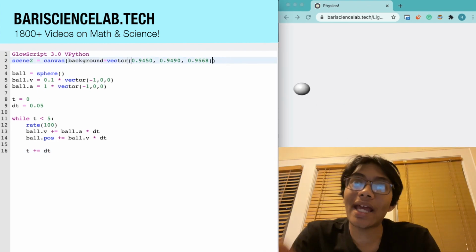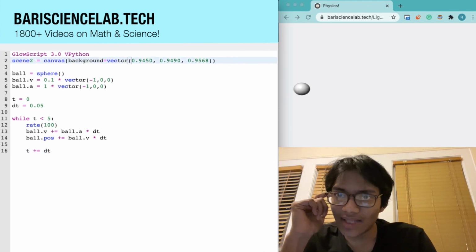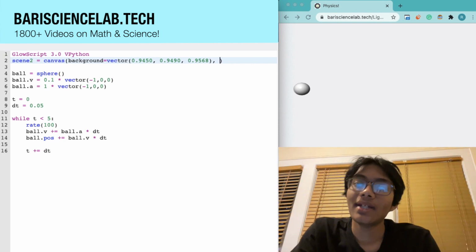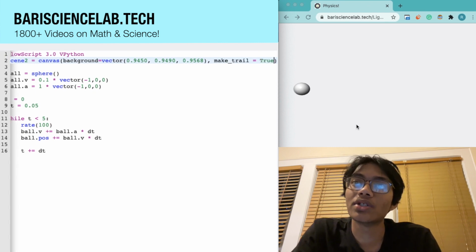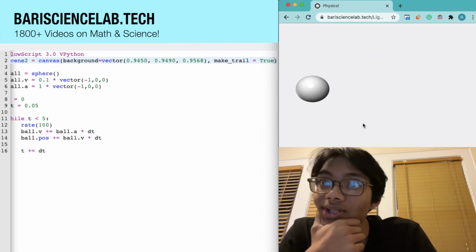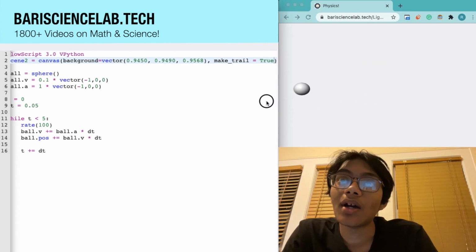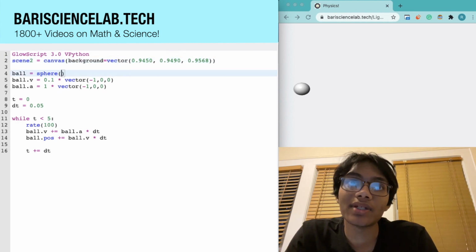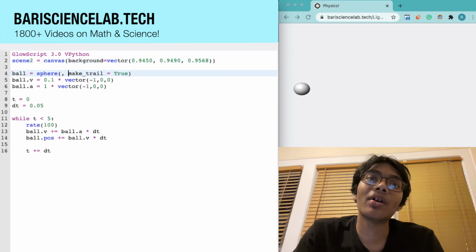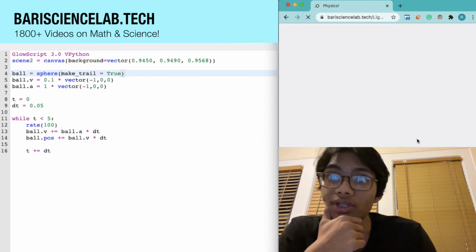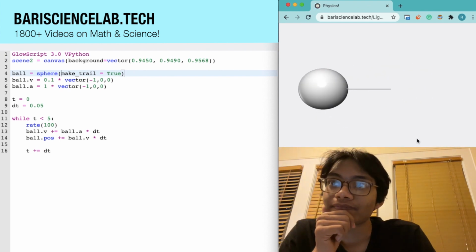Now to help us visually deduce that it's accelerating, let's give it a trail, make trail equals true. And if you see that, you're gonna see it start to poop out some, nothing. Oh, I put it in the wrong place. What do you know? Good old mistake. So we're gonna actually put this right here. And so now the ball is gonna make a trail as it moves along. That's gonna help us deduce that it's actually accelerating.